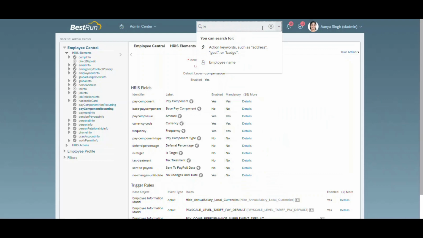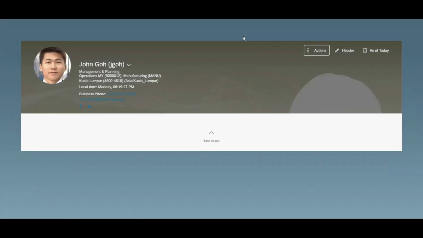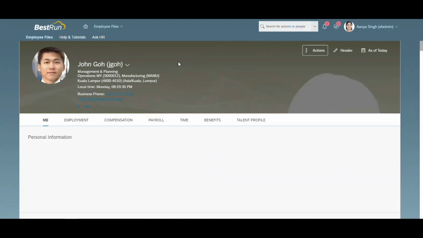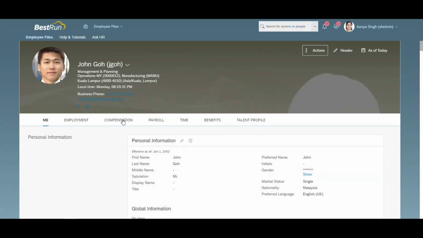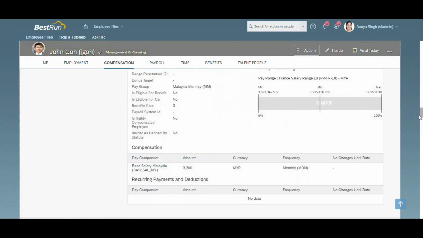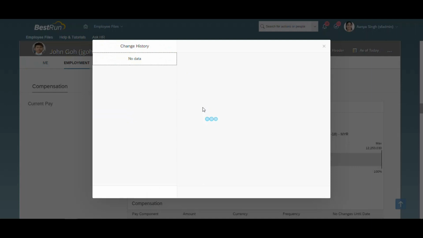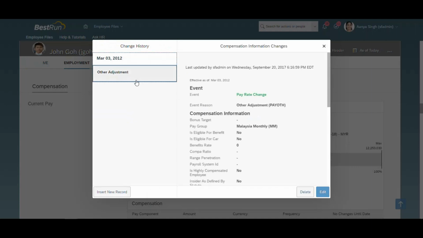Now pick up one employee. Let's say the same employee I'm picking in this instance as well. Let's go to compensation and go to the history. So 3rd March 2012 also for this employee in this instance one record is created.